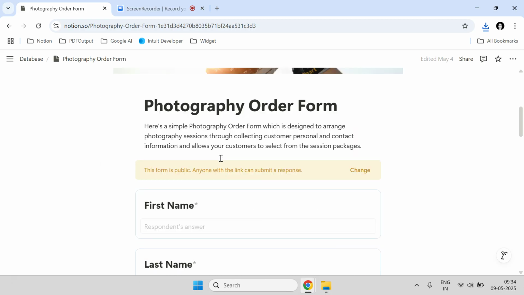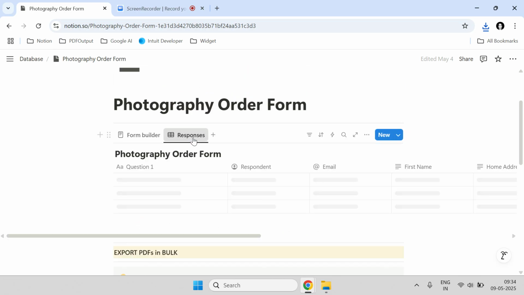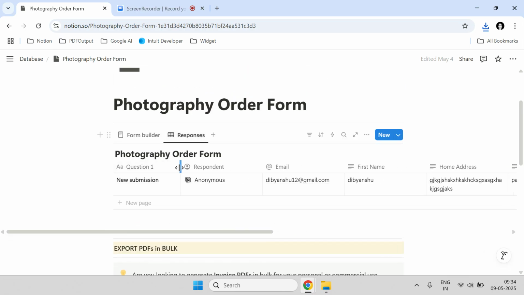Once all the input fields are filled in, you can see that under the responses view, we are able to capture the entire response coming up over here. So let us test it out and see how exactly it works.